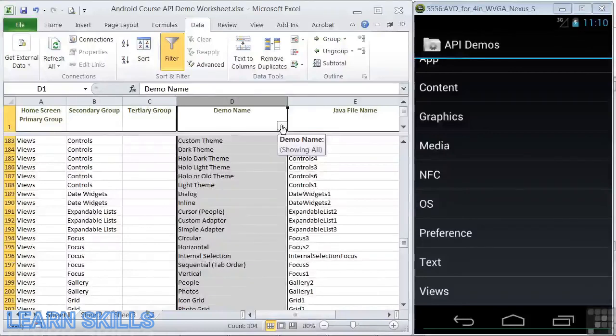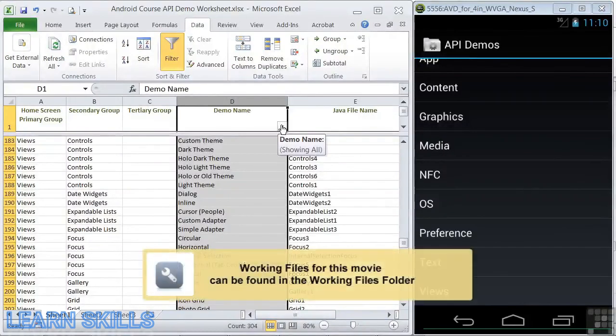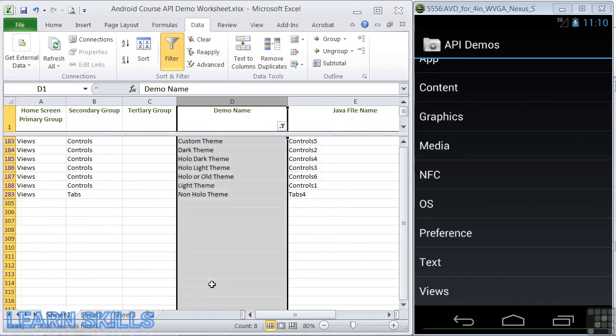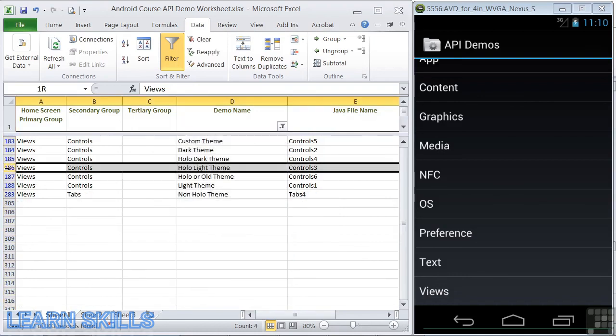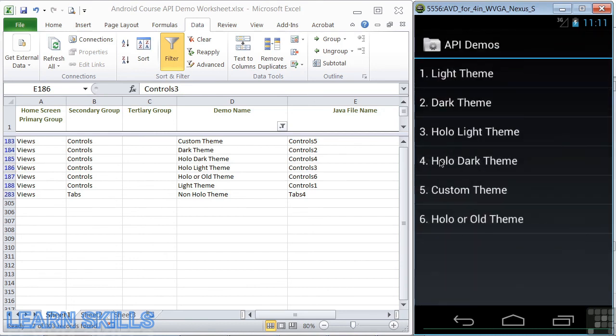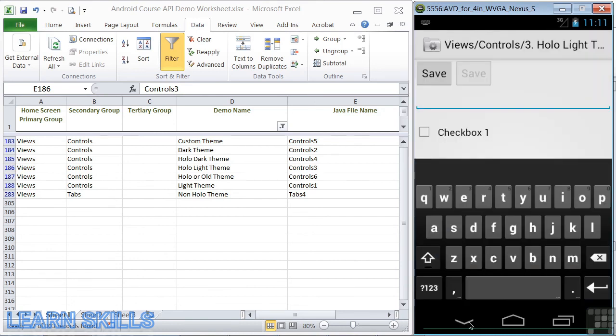In this lesson, you'll learn how to apply styles and themes to your Android apps. In the API Demos worksheet, let's filter the demo name for theme. And let's look at the code for the Holo Light theme demo on line 186 that has the Java file name of controls3. Let's first fire it up in the emulator. We'll click on Views, Controls, and Holo Theme Light.